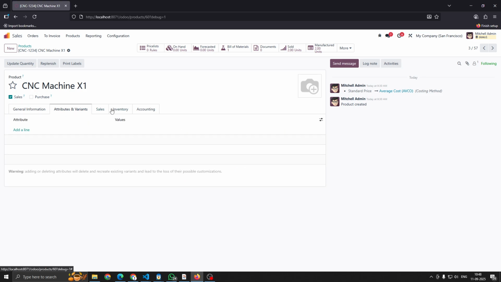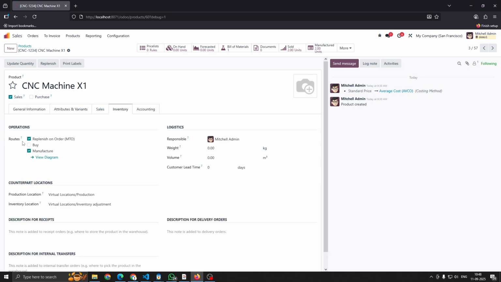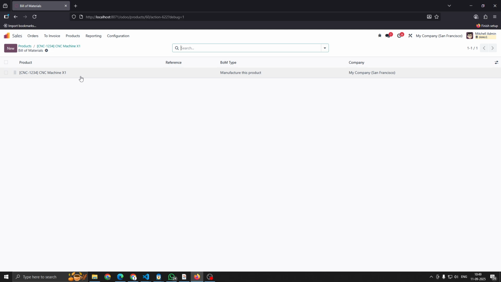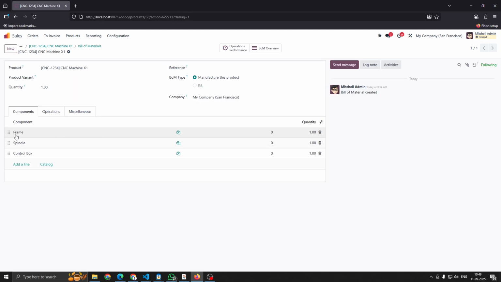Let me go into the inventory tab. Here I have checked the routes, replenish on order MTO, as well as manufacture, and this is the manufactured product. Now let me go into the bill of materials of this product. If I open this, we can see the three products under the BOM of this product, that is frame, spindle and control box.